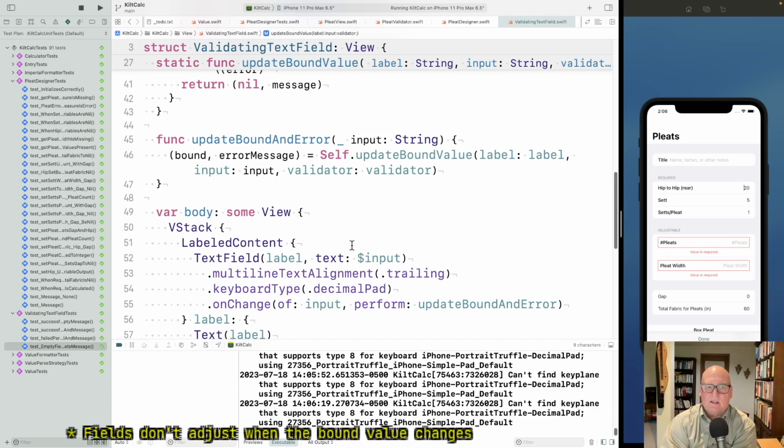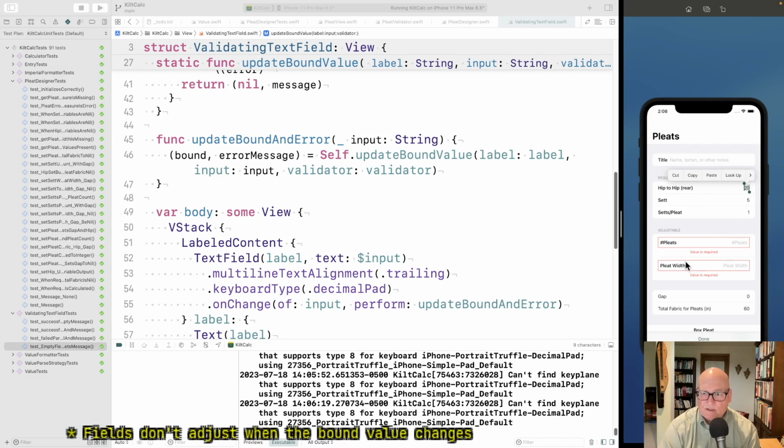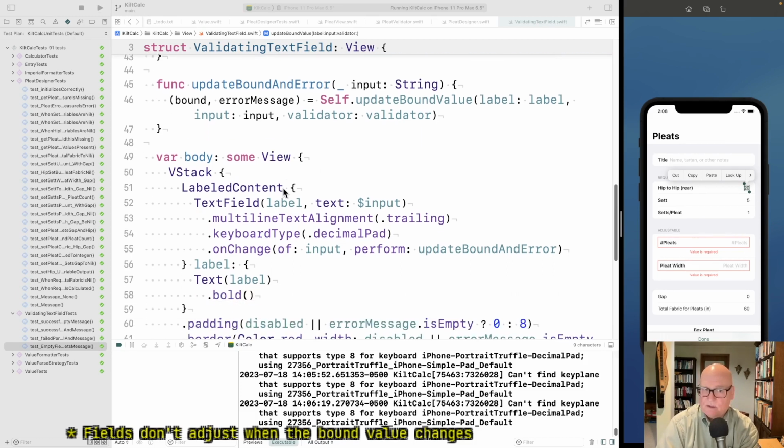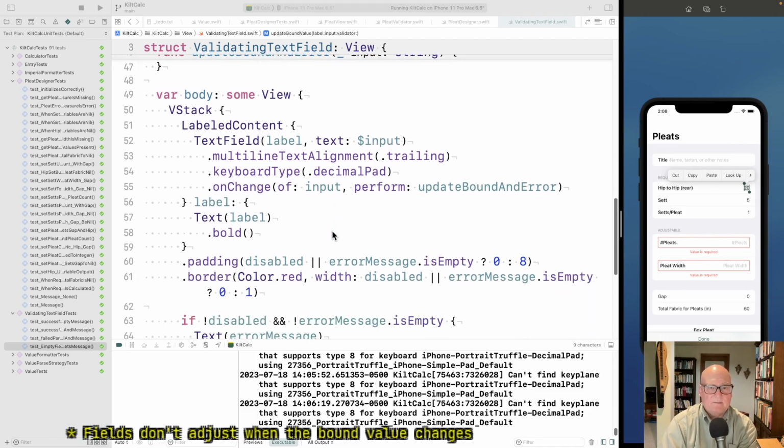Is it because I copy the value to input? Well, sort of in the sense that I copy it in, but when else do I change input? See, the text field is the string value of it. So getting it into input means we can edit it, which is good. But if number of pleats and pleat width conspire to change hip to hip, nobody's ever focusing here, so this thing never does it. Can you add on change for the bound? I think that's what we have to do, but I think it's going to be a little complicated.